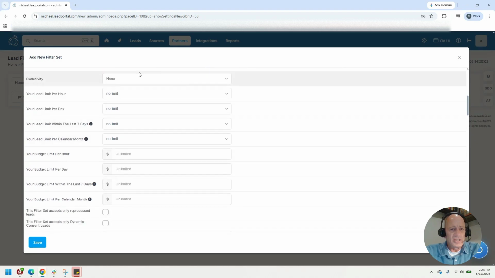The remaining settings in filter sets are pretty self-explanatory. We talked briefly in sources about the shared leads. You also have a setting in your filter set so you can dedicate a filter set to only accept exclusive leads or be part of a shared lead chain. Also, you have some limits that are provided in your filter sets.